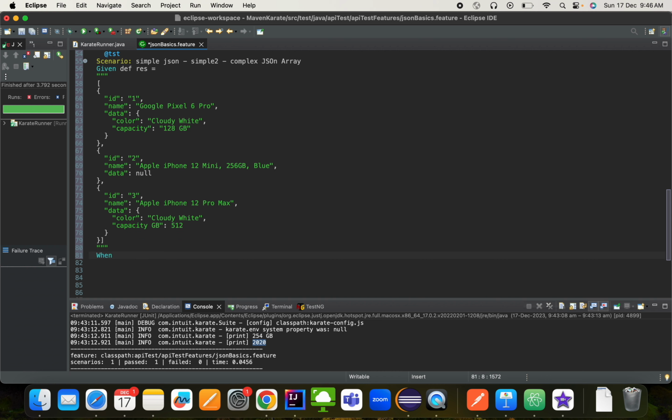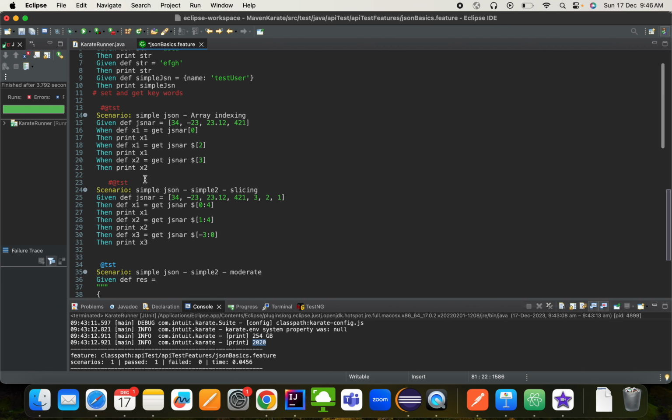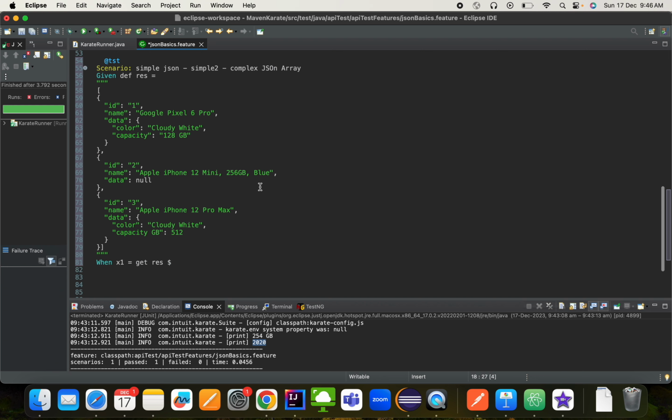When some x1 equals to get keyword, then variable name, then dollar. So this is an array, right? So for an array, how do we retrieve the value? We retrieve the value using the indexing, correct? So similarly, I'll retrieve the value using indexing. I'll give 0. So the index at 0, this particular JSON object is present at index 0. So let us print it.